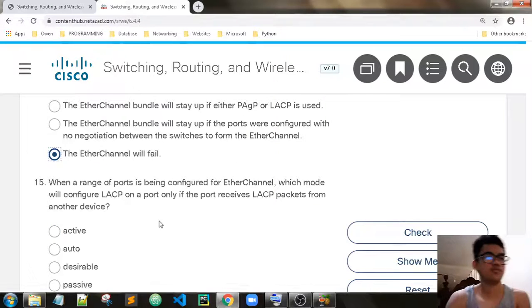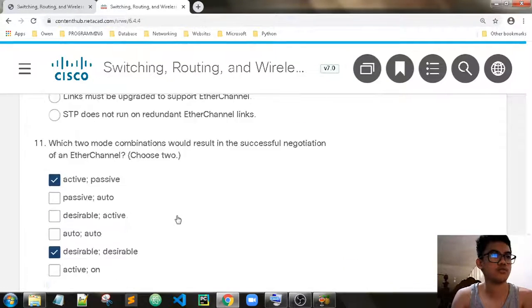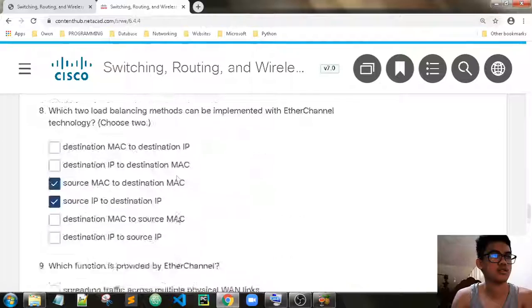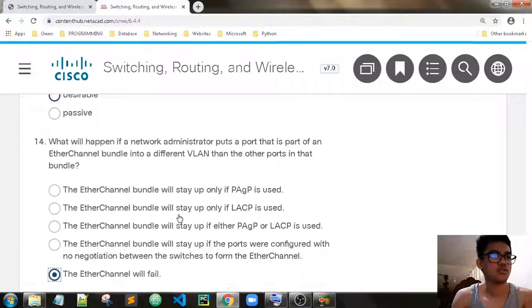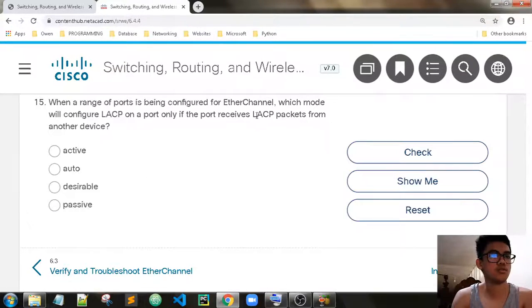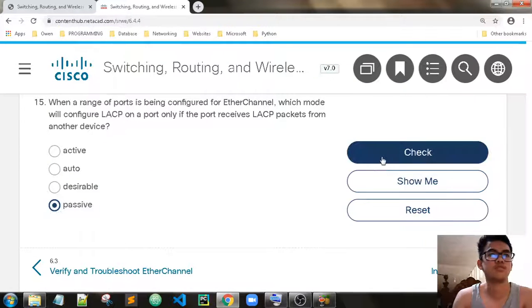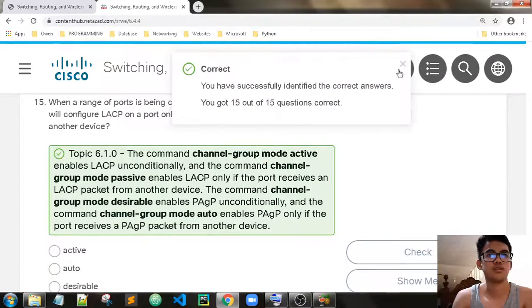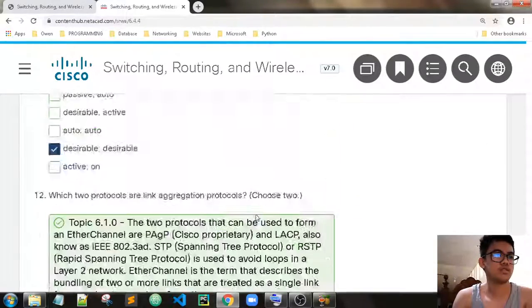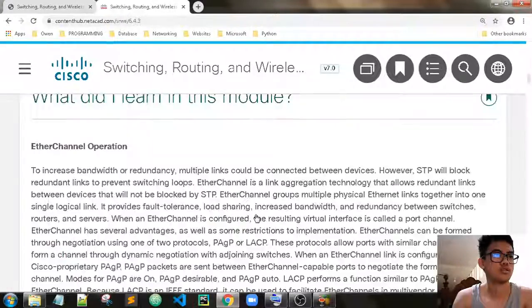So when a range of ports is being configured for EtherChannel, which mode will configure LACP on a port only if the port receives LACP from another device? Okay, I think it's the same question from the last. So the answer would be, so port receives LACP packets. We have passive. So the answer would be passive. Okay. So that's it for chapter 6.